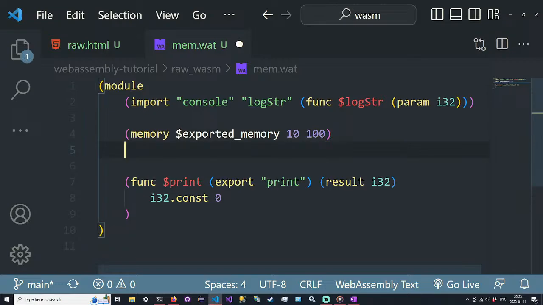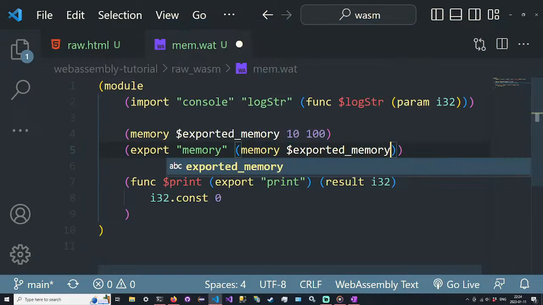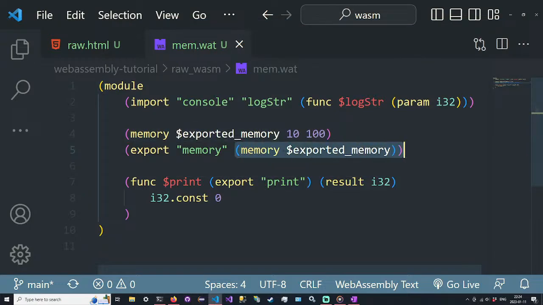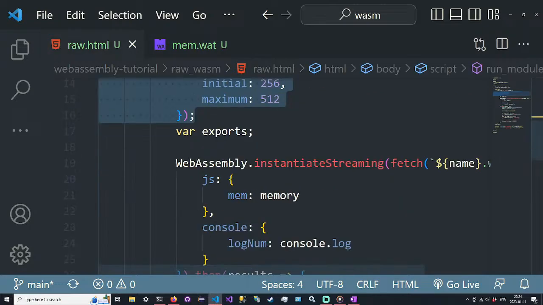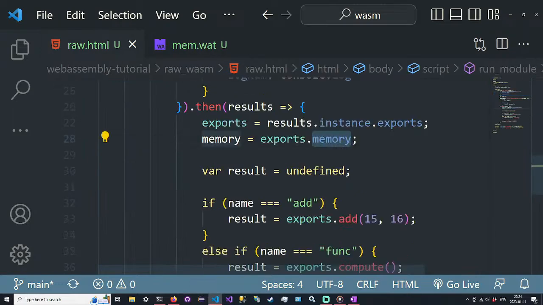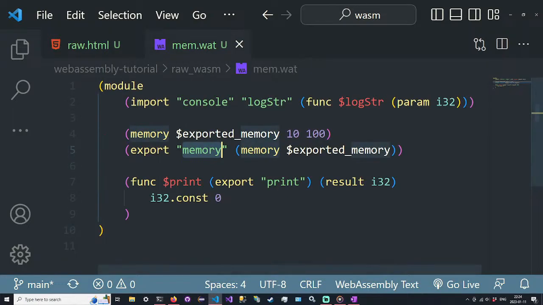Then we're going to export this memory. So when we say export, the name is the exact same, so memory. And then we just say memory, exported memory, like so. This exported memory refers to this line up here. And then the name is just what we take in exports. So exports.memory, WebAssembly has been implicitly compiling to this export statement here.